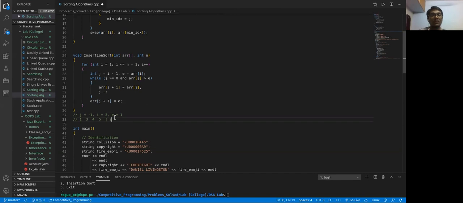Now j will be 4 or 3, 4, e will be 2. Now same thing happens. Checks this 5, copies here, so copies 4, copies 3. When it comes to here, j becomes 0 technically. When it comes to here, if you see, the condition will say a of j is greater than 0.